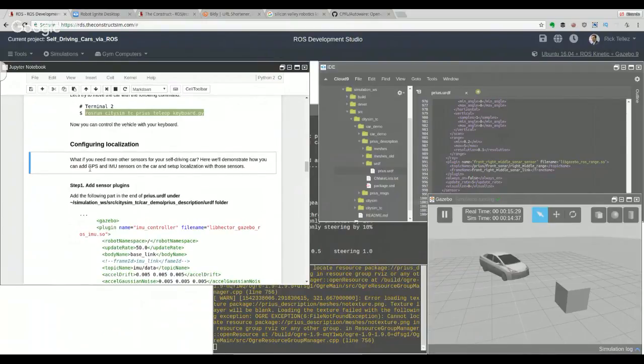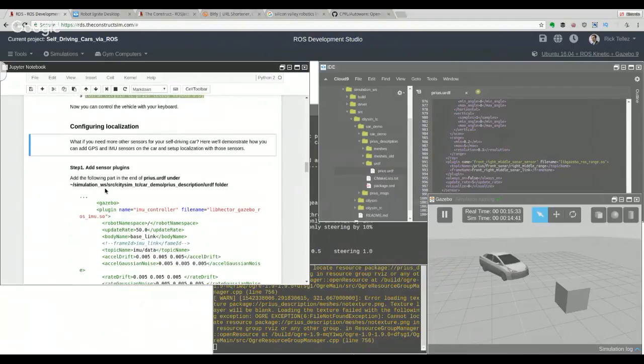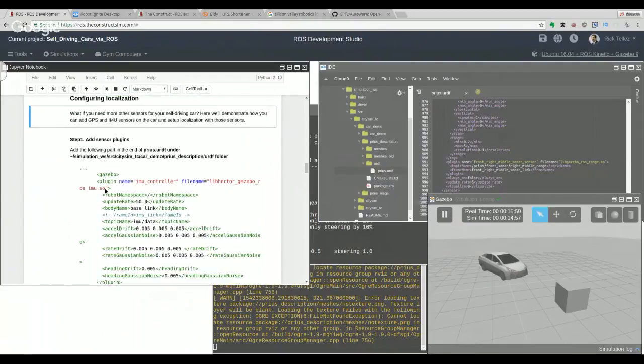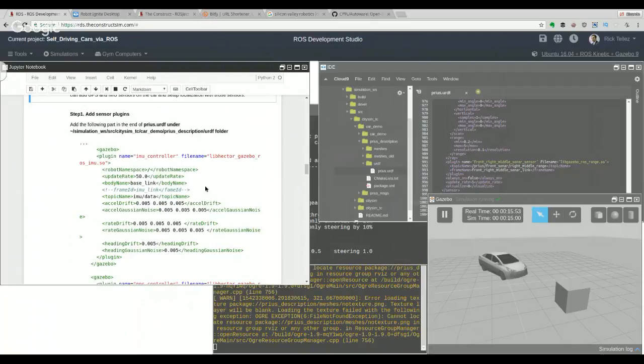Okay, so let's start by modifying the simulation of the car with those sensors. This is just an exercise, to help you better understand the different parts and how you will be able to modify them when you are on your own, outside of this class. It's a very simple exercise: we are going to add two plugins to the Gazebo model of this Prius car.